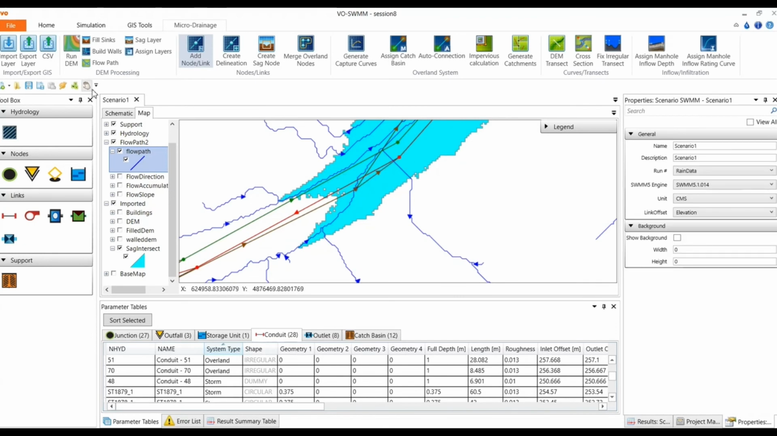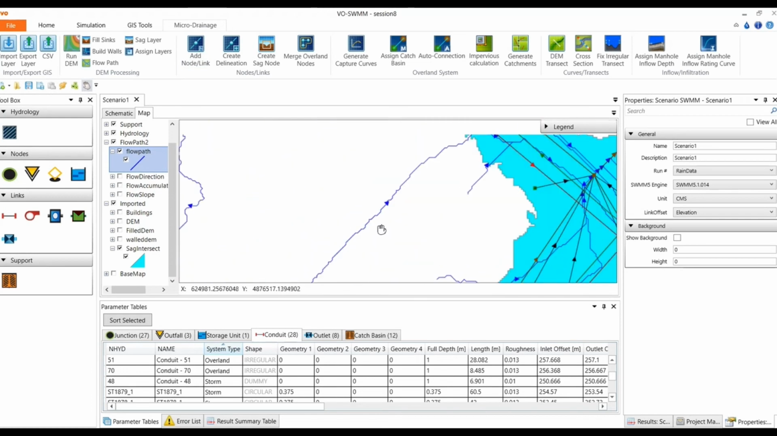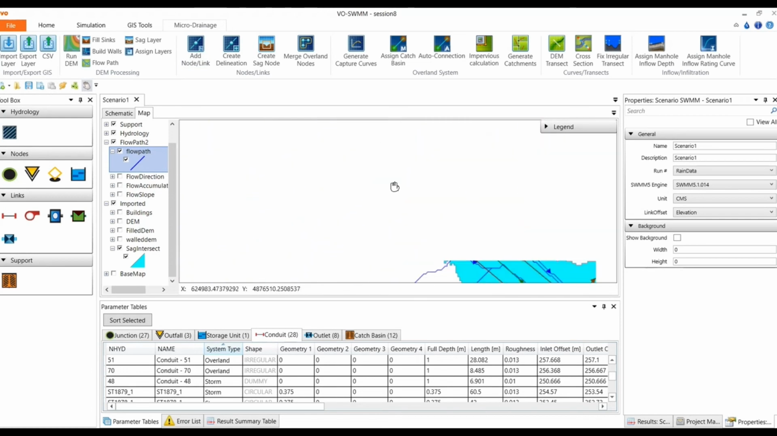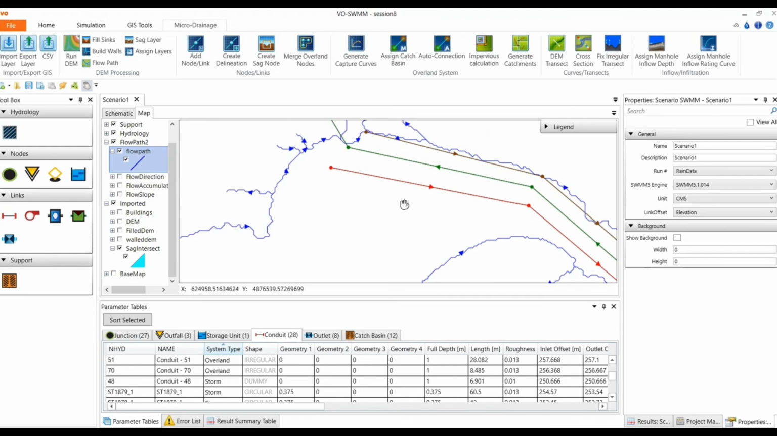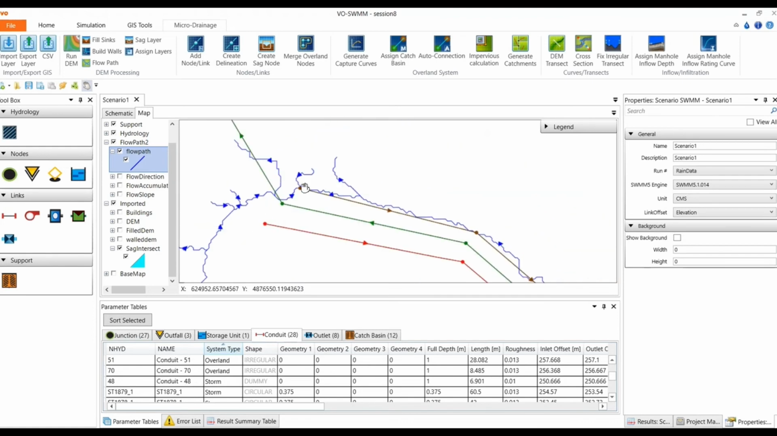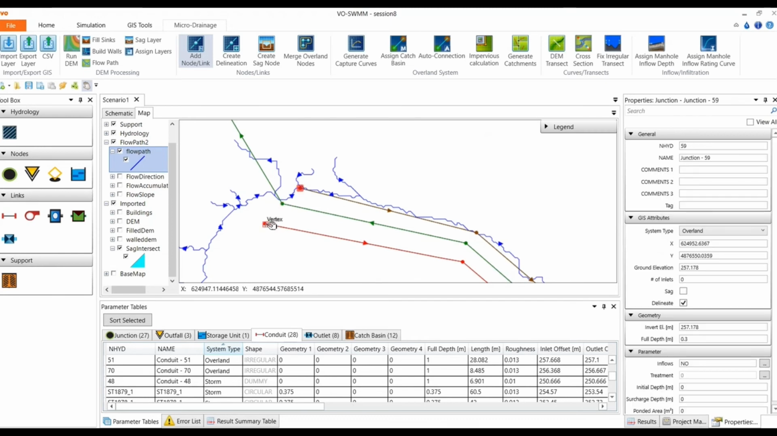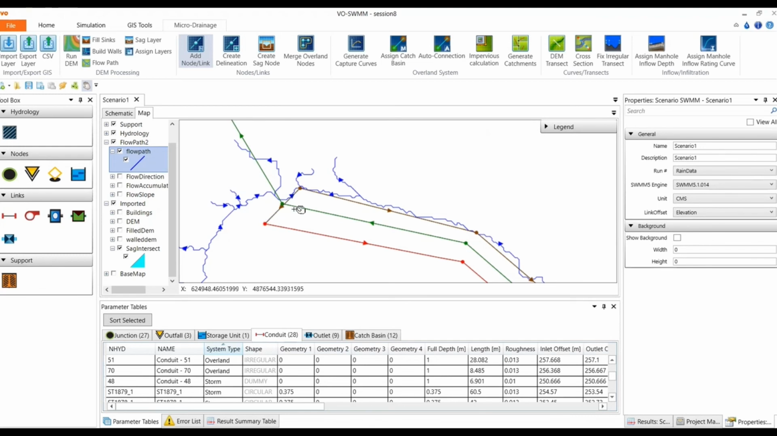And then I'm going to start working on the other branch, the top branch, and then come back to the sag area. So this needs to be connected. Since we don't have any catch basins, we're not connecting these overland nodes to these storm sewers. But we have the sanitary manhole, so they need to be connected. Again, one sanitary here.